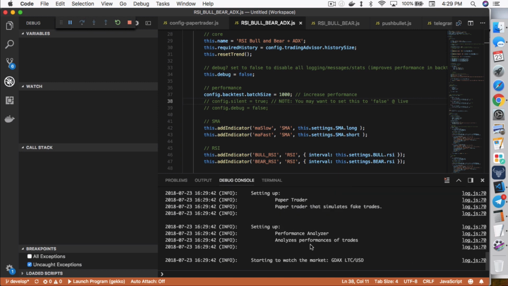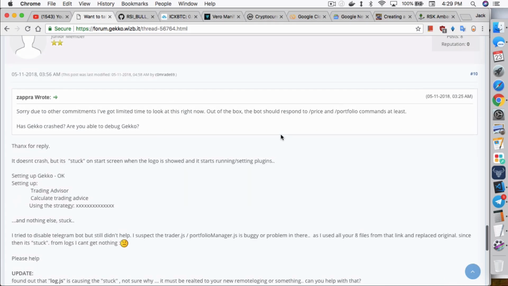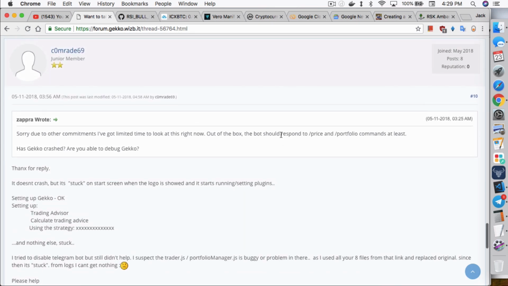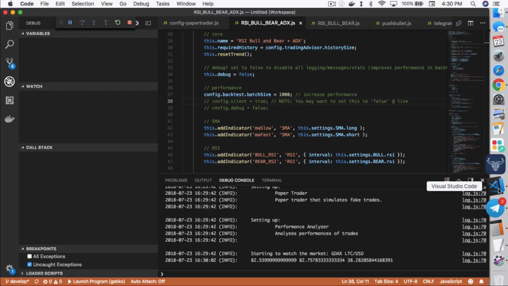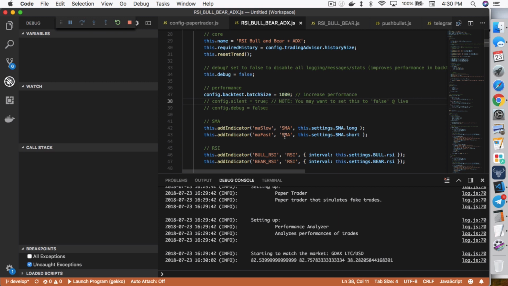So that's one of those key issues. By default, this strategy, and I'm guessing that's what Comrade69 was running at the same time as well. He was trying to add this into another strategy, and he probably used RSI bull bear or RSI bull bear ADX, because those two strategies by default have config.silent set to true. At least when I downloaded the latest version of RSI bull bear ADX, silent is set to true. I'm not sure why.